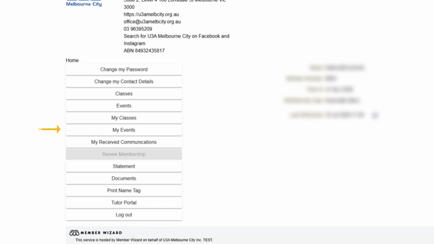The My Events button lists the events you're registered for. Events are one-off happenings, unlike classes which run over a period of weeks. For example, visits to the Athenaeum, our AGM, tours of the Westgate Tunnel, or one-off lectures. My Received Communications provides a chronological record of emails sent to you by U3A Melbourne City.